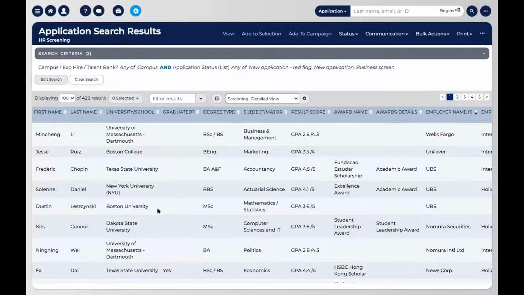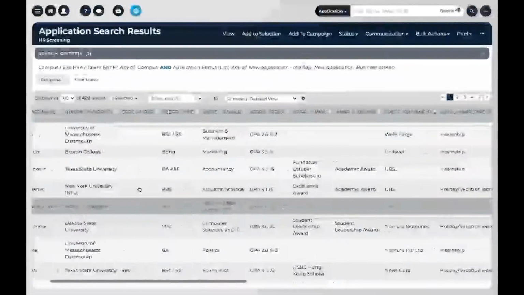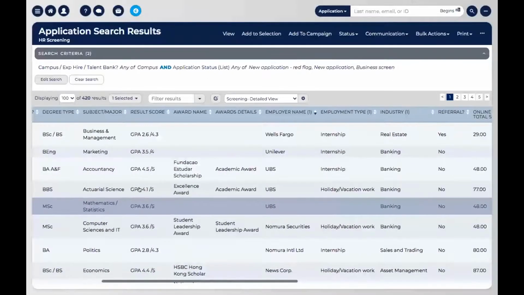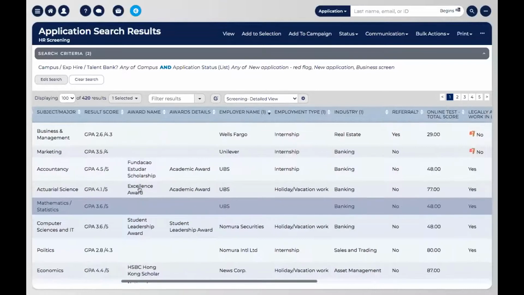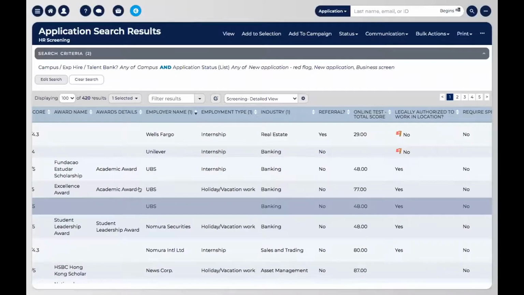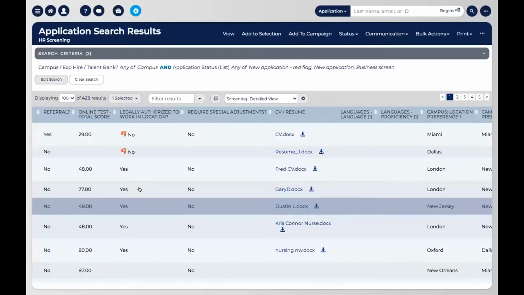And a recruiter would traditionally need to look at a multitude of different data points to make a screening decision. They could look at information such as the candidate's university, the degree that they've achieved, the results, the awards that they may have achieved during their academic lives, the employment experience that they have, were they referred, what online test scores did they receive, what locations are they interested in, what language skills that they have. This is just a subset of the types of data points that recruiters would typically need to look at to make a good hiring decision.